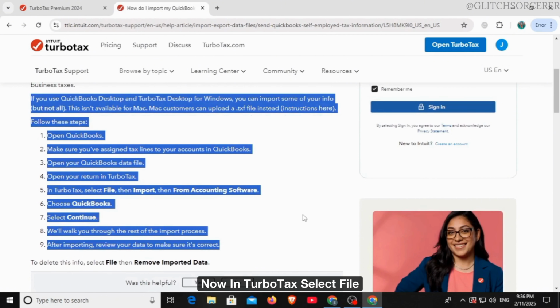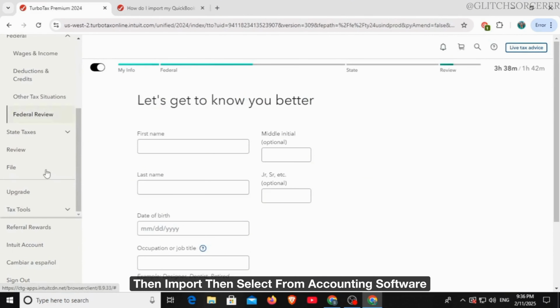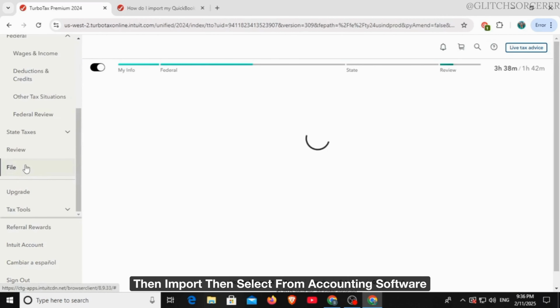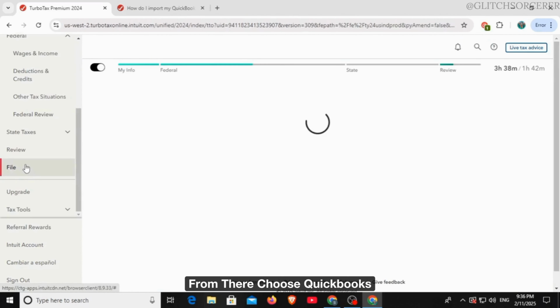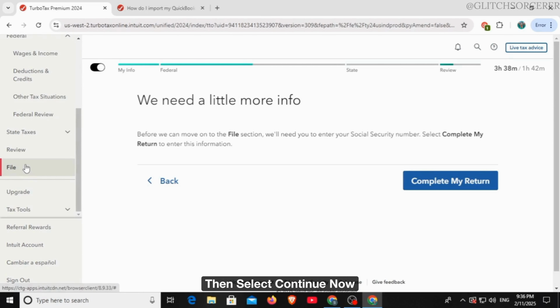Now, in TurboTax, select File, then Import, then select From Accounting Software. From there, choose QuickBooks, then select Continue. Now, follow the on-screen instructions in order to go through the rest of the import process. After importing, review your data to make sure it is correct.